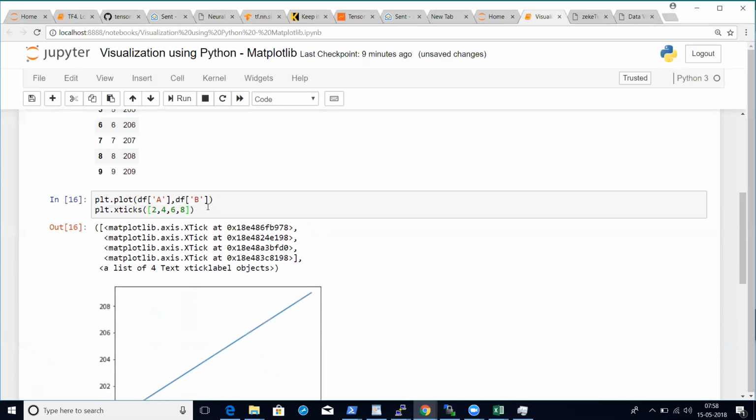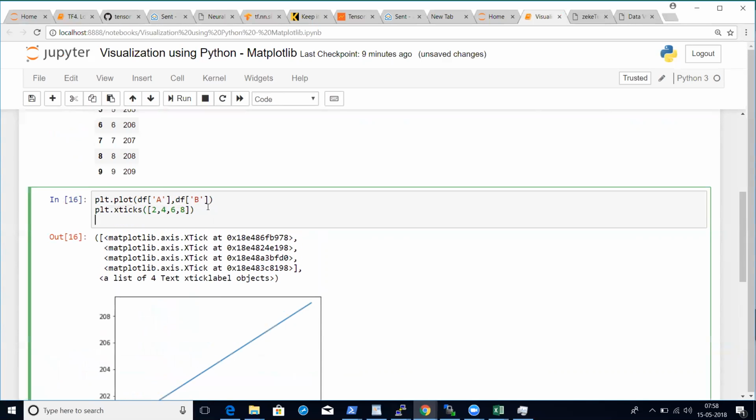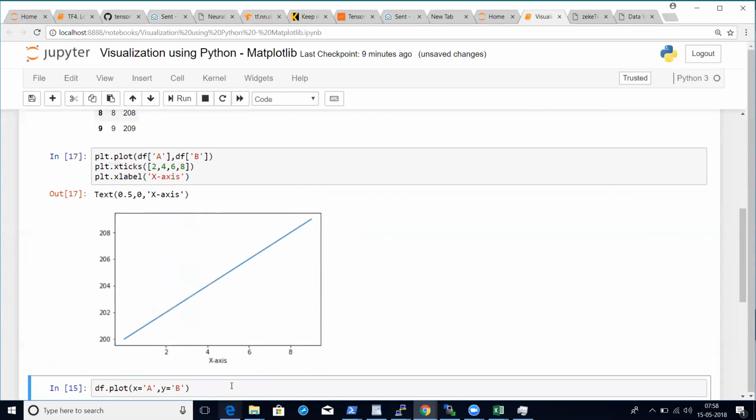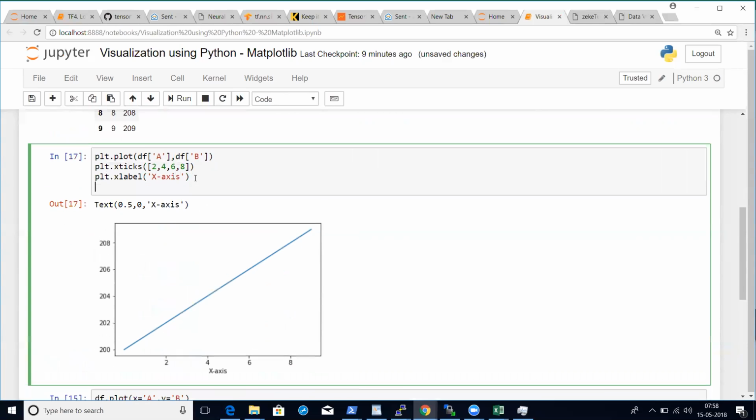Then you have the x label, plt.xlabel. This is the x label. This is the x-axis. You see this x-axis? Now you want the y-axis, plt.ylabel.